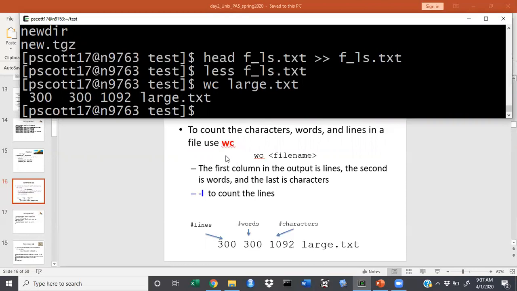What it tells us is the first column is the number of lines. The second column is the number of words. And the last column is the number of characters that are there. And so large text has 1,092 characters, 300 lines, and 300 words.